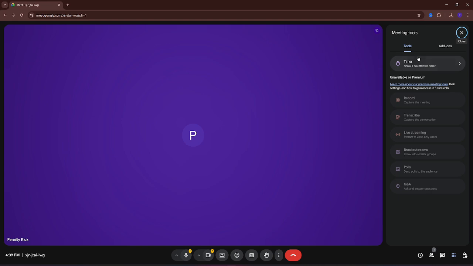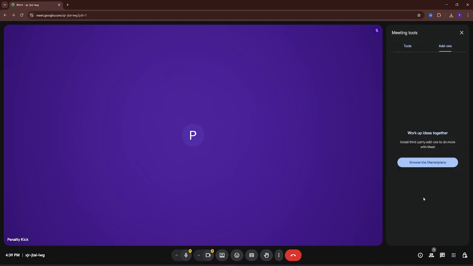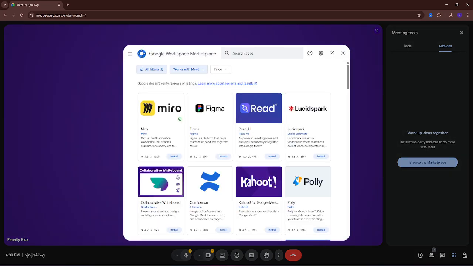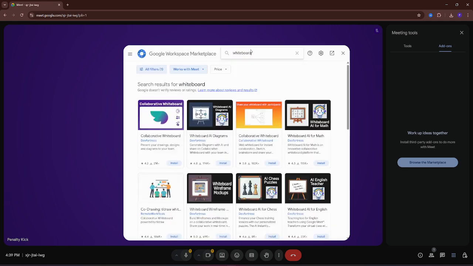After they are opened, we will go here to the add-ons, click on that, and here you will see the button browse the marketplace, click on that. Now you will see the add-ons store. In the search bar, type in whiteboard like that.